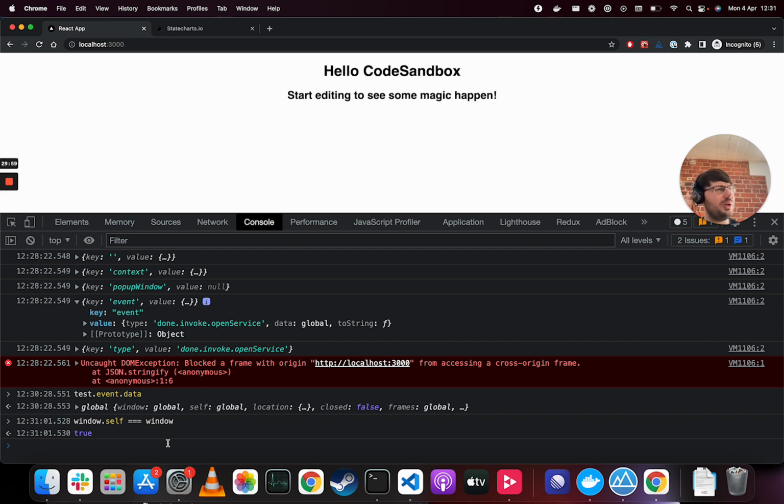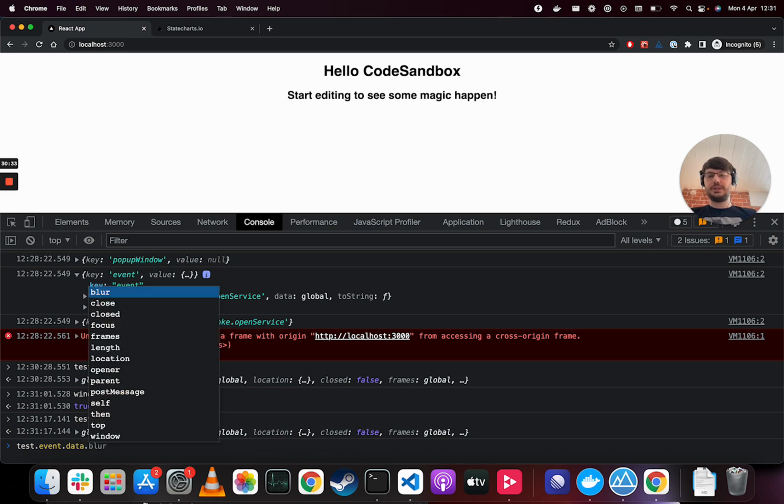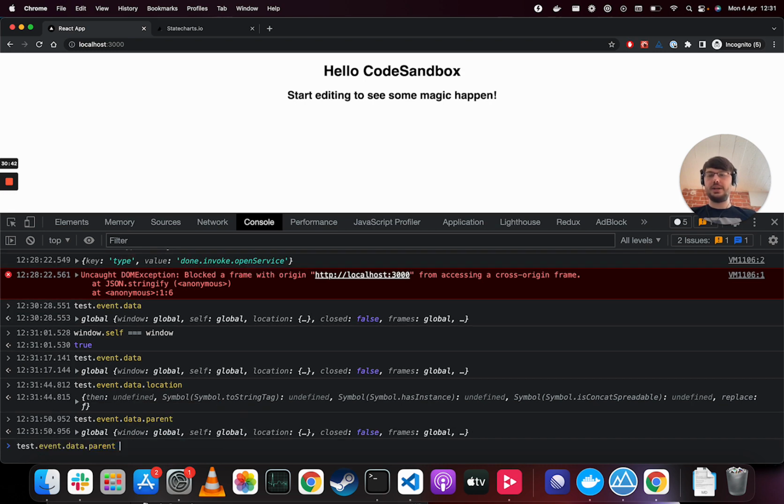So why didn't we get any such error there, and why did we receive another error? This test event data object is a cross origin frame, like we learned here: block the frame with origin localhost 3000 from accessing a cross origin frame. So on such an object, we actually can't access all of the properties. For example, let's try location. Okay, this doesn't throw, but maybe parent, this doesn't either.